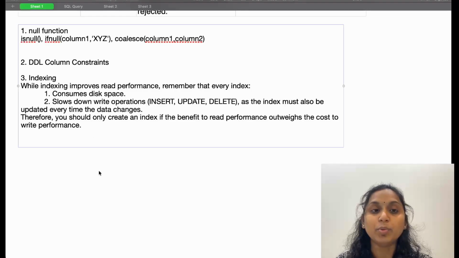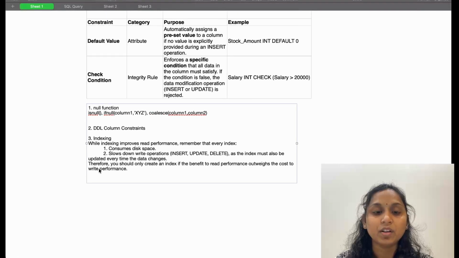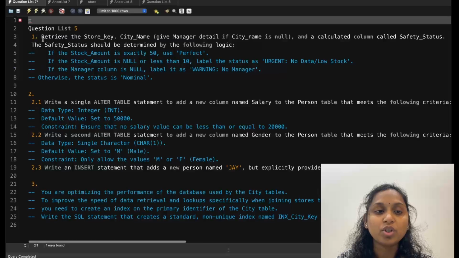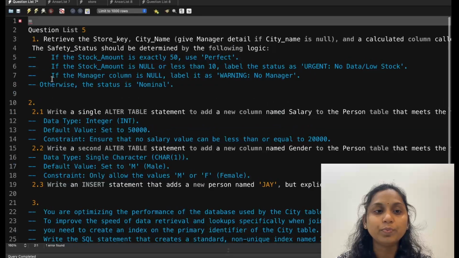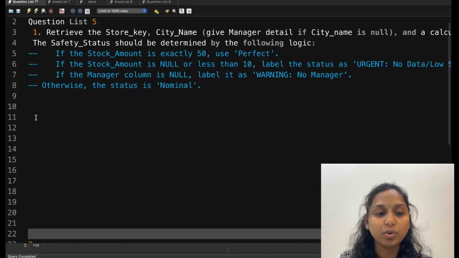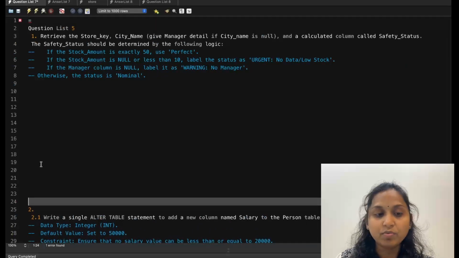Now let me jump to the questions that we will solve in this practical series. What is the first question, the second question, and the third question? Now let me read them for you. Let me create a space to write. I hope this is visible.